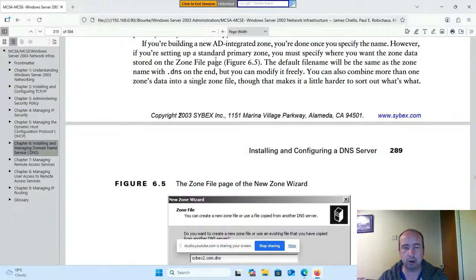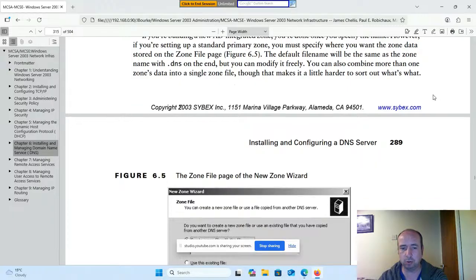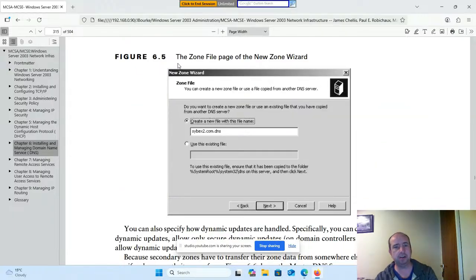However, if you're setting up a standard primary zone, you must specify where you want the zone data stored on the Zone File page, figure 6.5. The default file name will be the same as the zone name with .dns on the end, but you can modify it freely. You can also combine more than one zone's data into a single zone file, though it makes it a little harder to sort out what's what. So you can see here, figure 6.5, the Zone File page of the New Zone Wizard.